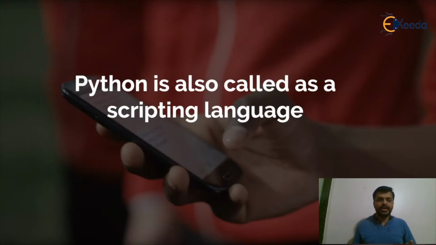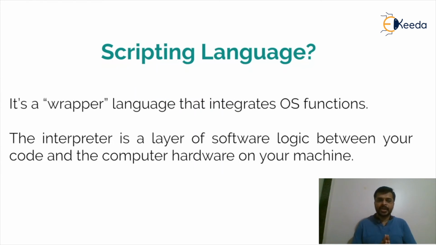But what is a scripting language exactly? A scripting language is nothing but a wrapper language that integrates your operating system functions or functionalities. The interpreter is a layer of software logic between your source code and the computer hardware on your machine. So it acts as a wrapper, hence it is also called a wrapper language or a scripting language.